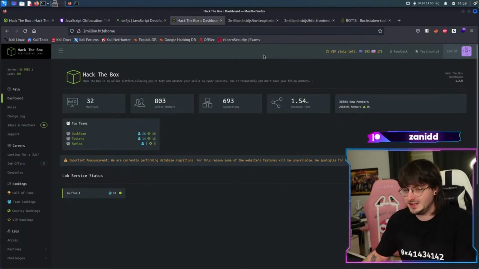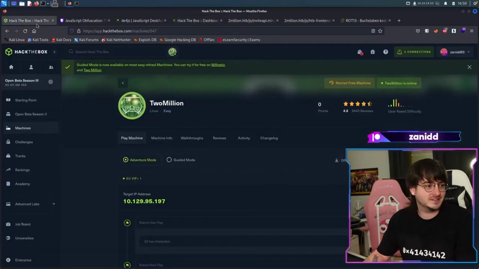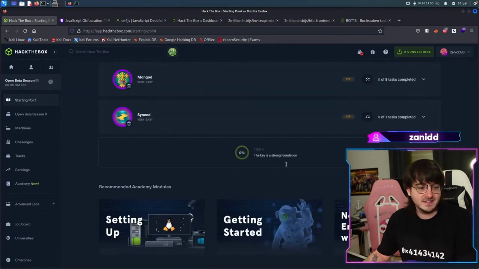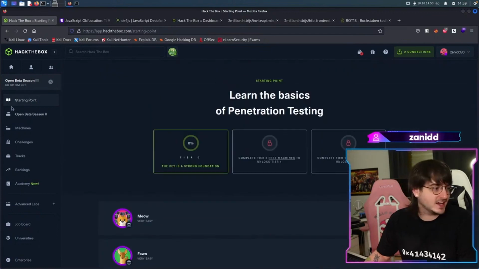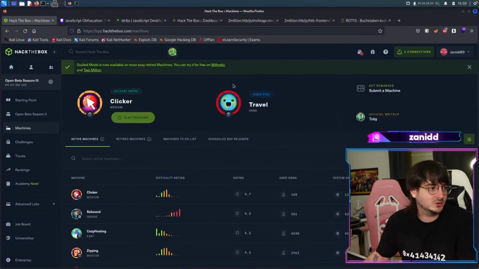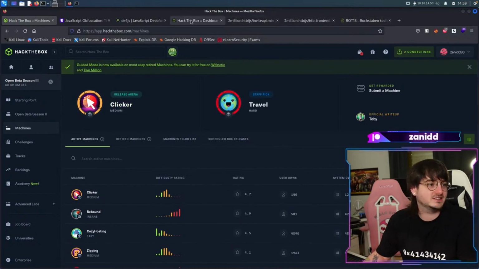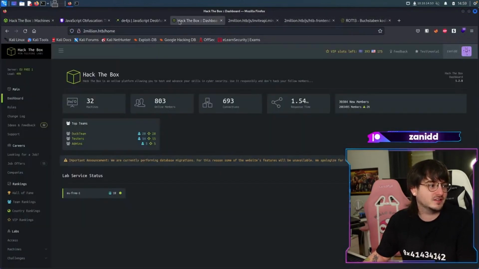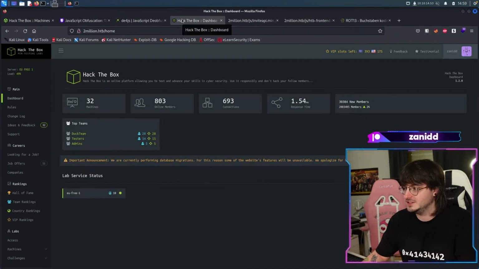This is what Hack the Box used to look like. This is Hack the Box now. Fancy and UX and designed, and we have the machines, and you actually know where to look for things. And this is the Hack the Box as it was 5 or 7 years back.